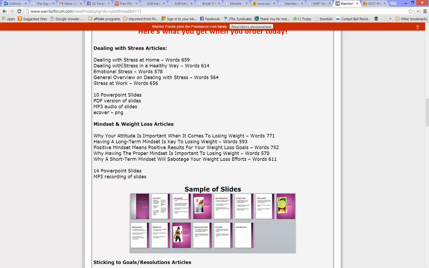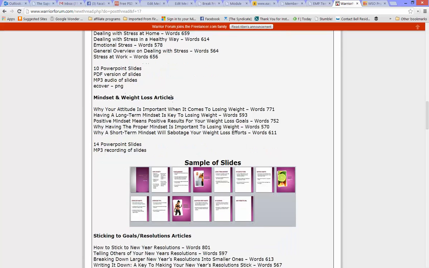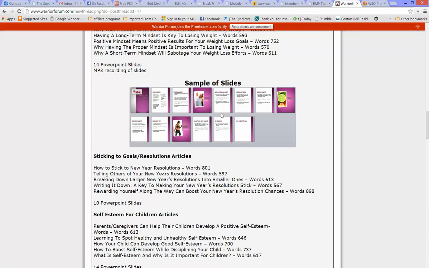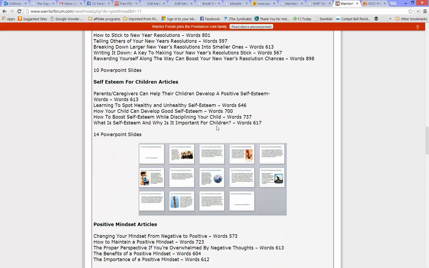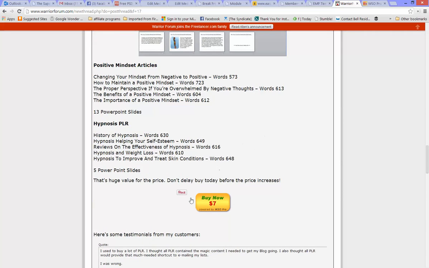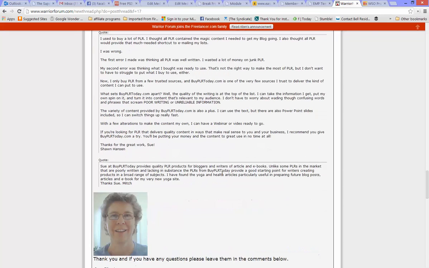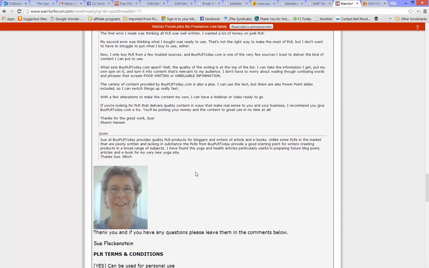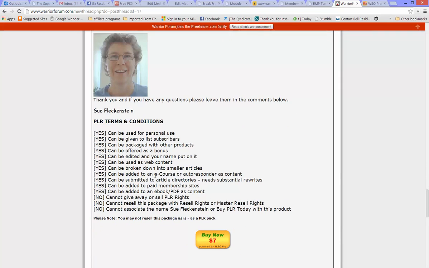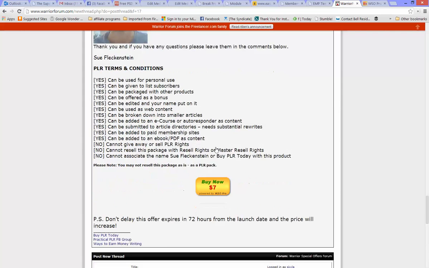So I've added all the titles with the word links, what they get, PowerPoint slides, the PDF, and then I've put in a couple of the samples of the slides there, and I added another image here. And then the buy button, I added a couple of testimonials, added my photo, and then all the terms and conditions for my pack, and the buy buttons.